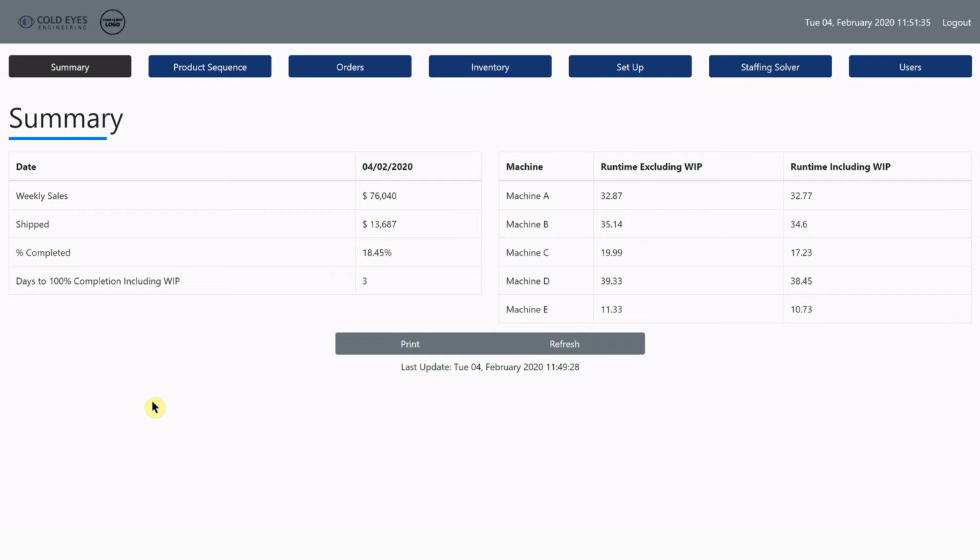But what about risk? By providing the remaining runtime for each machine, you can easily identify which machine should be considered critical. In this example, machine D has the highest remaining runtime, both including and excluding your WIP inventories. Therefore, it should be prioritized and kept running.